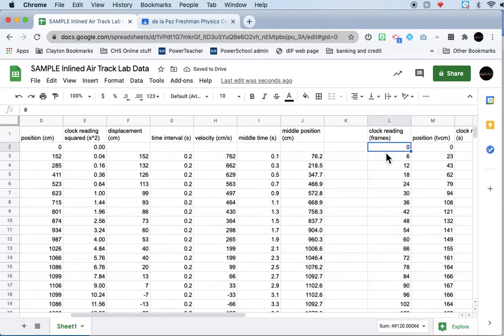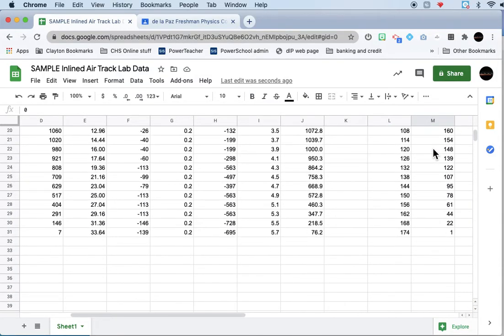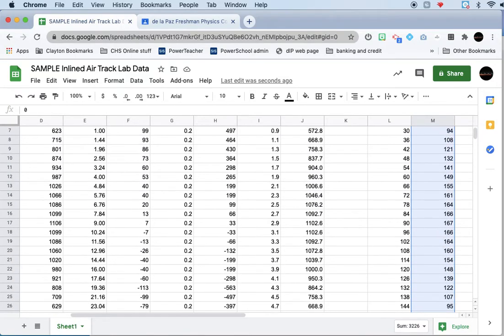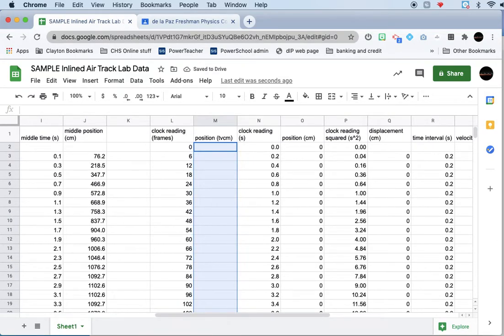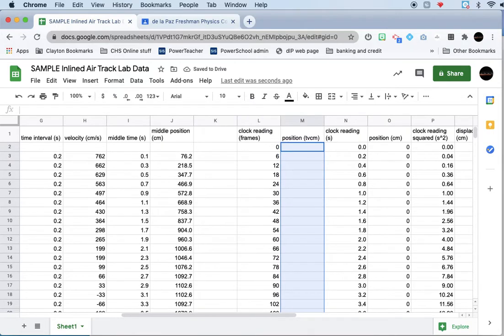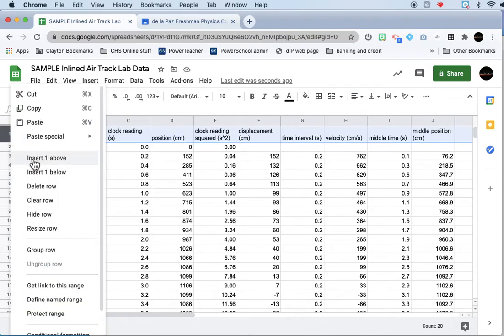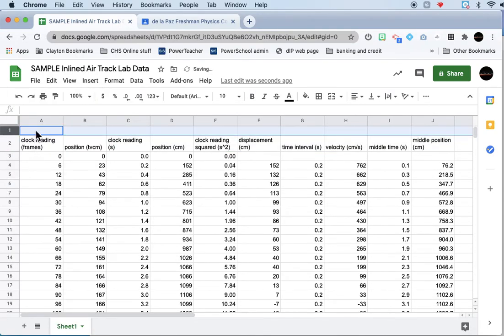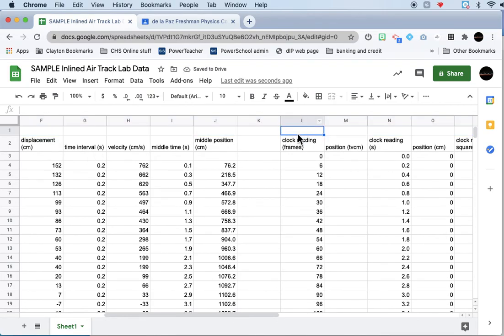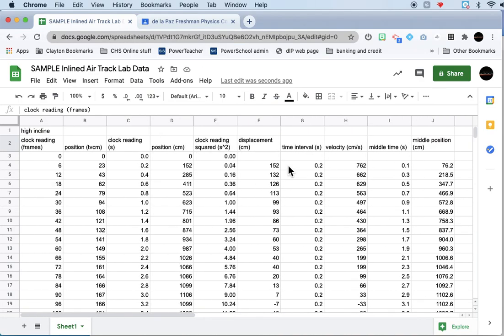And now, the only thing I need to do now is erase this data and type in my new position data, and then everything should fill itself out. Okay? And then what I can do to keep myself organized, I can do something like insert a row and say that this is my, I don't know, high incline, not really sure which one it was, high incline data, and this is my low incline data, so that when I turn it in, I know which data table goes with which incline. Make sense? And that's getting your data into sheets.